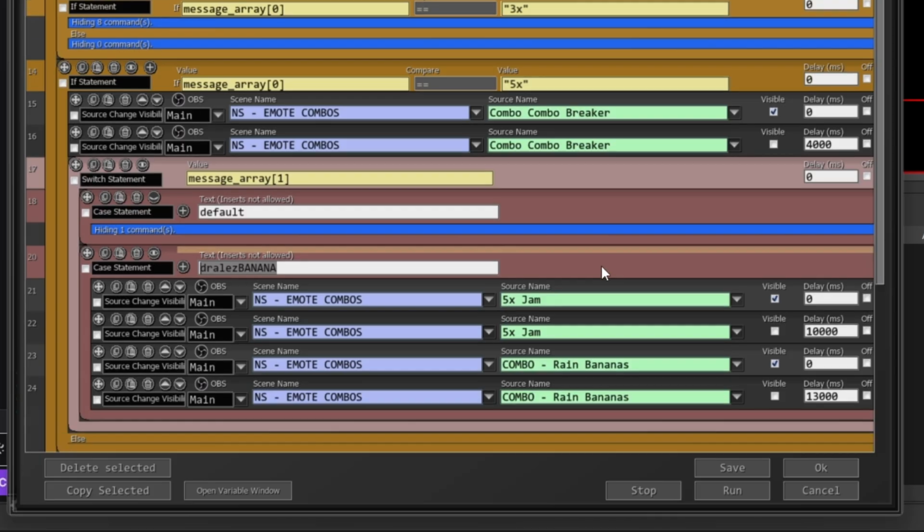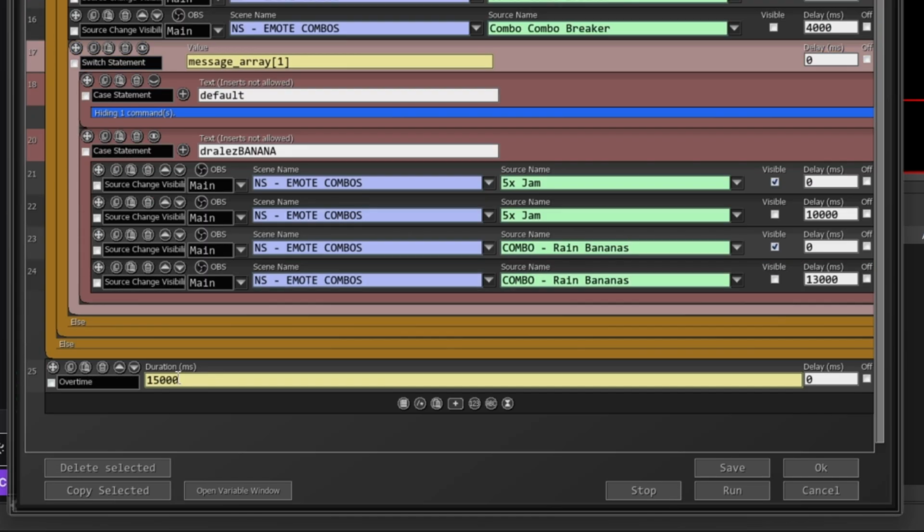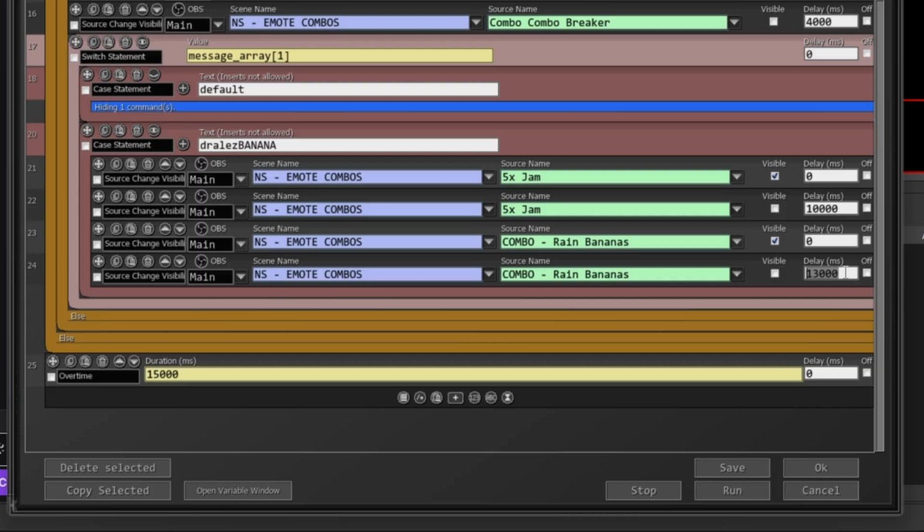Now here's what happens if this position 1 out of the 5x combo message matches this emote name. It's going to display the source for the 5x jam and some additional stuff here. I've added raining bananas. And also at the very end of all of this, I've put an overtime command that is just a little bit longer than my longest effect. My longest effect is 13,000 milliseconds, so I put a duration of overtime of 15,000.